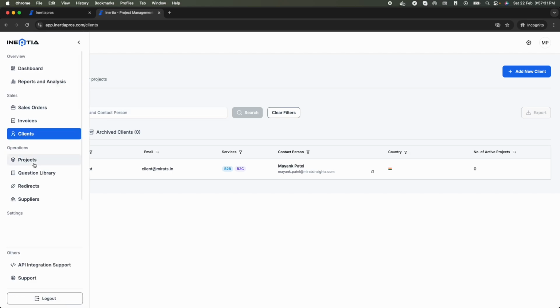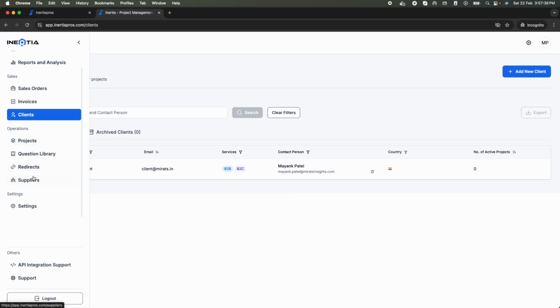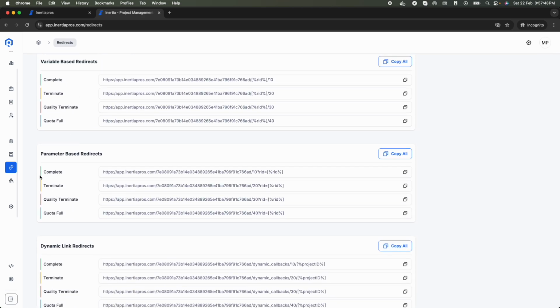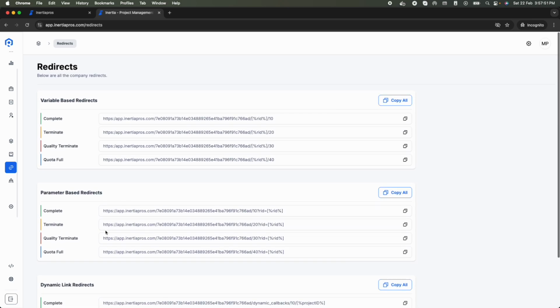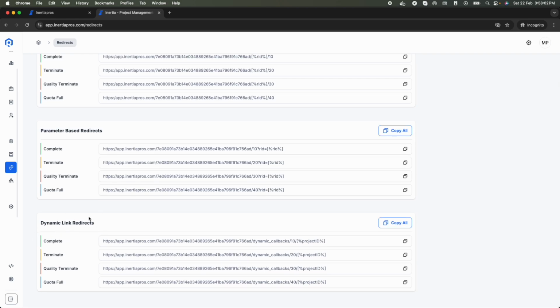In operations, there are multiple tabs. One is projects, the other is question library, and the other is redirects. We have three types of redirects: variable based, parameter based and dynamic link redirects. We usually recommend parameter based redirects because it is very easy for your client to set up. Dynamic link redirects will come later, when we talk about recontact studies and all.